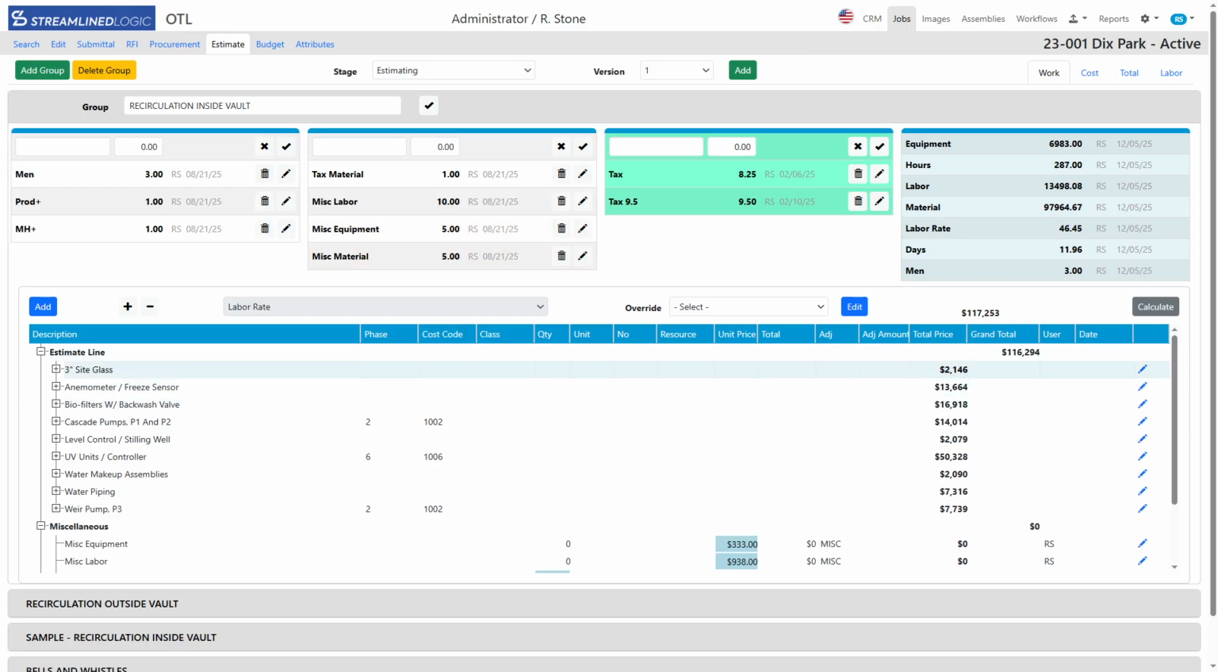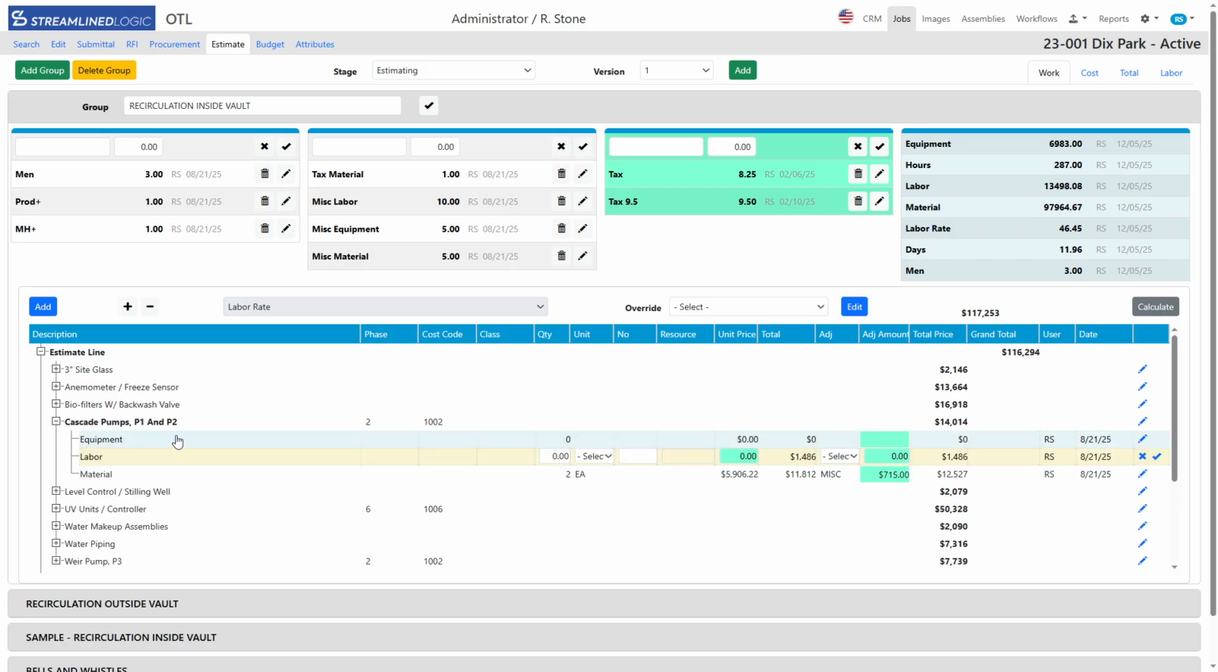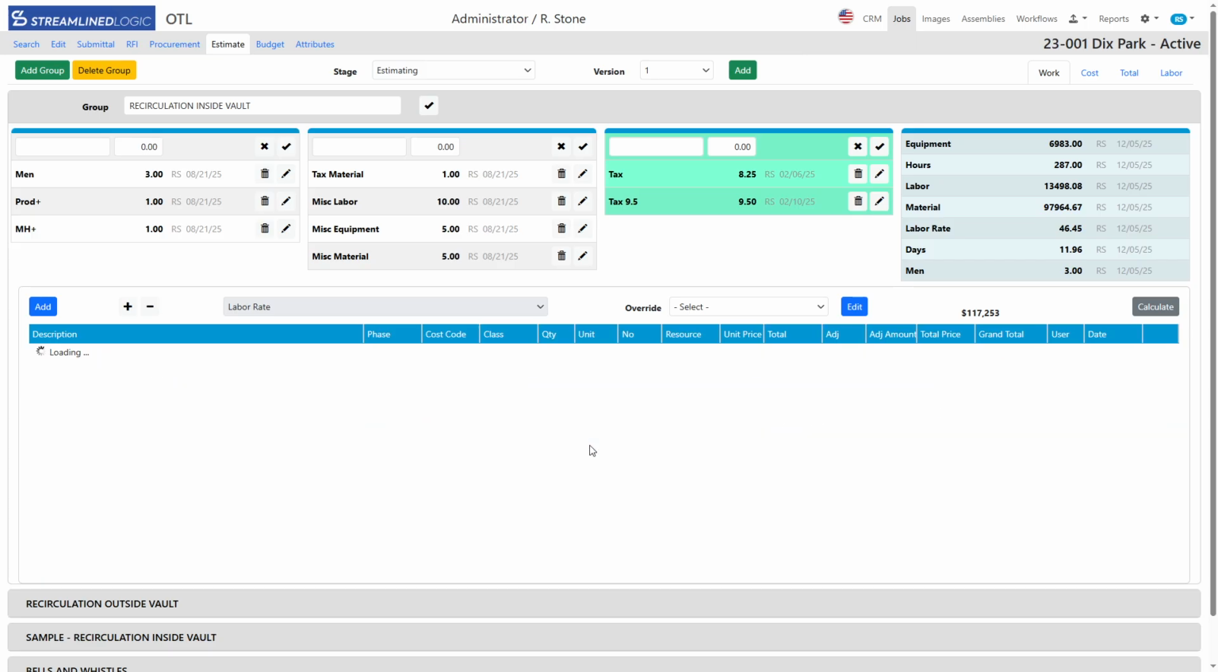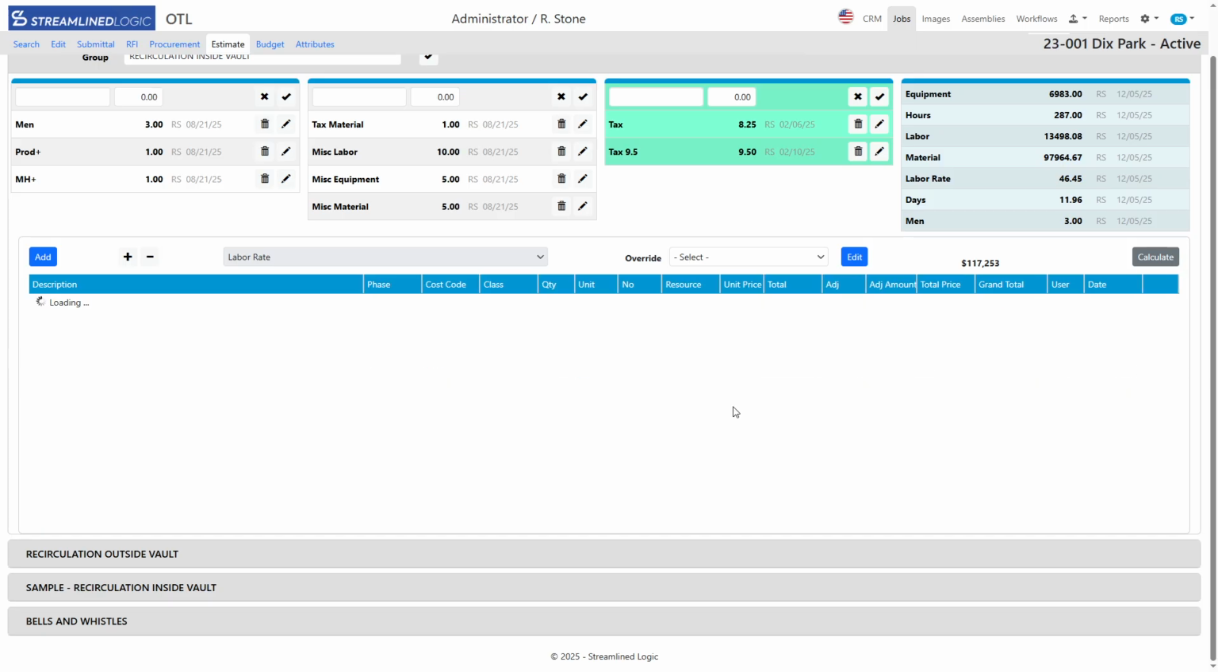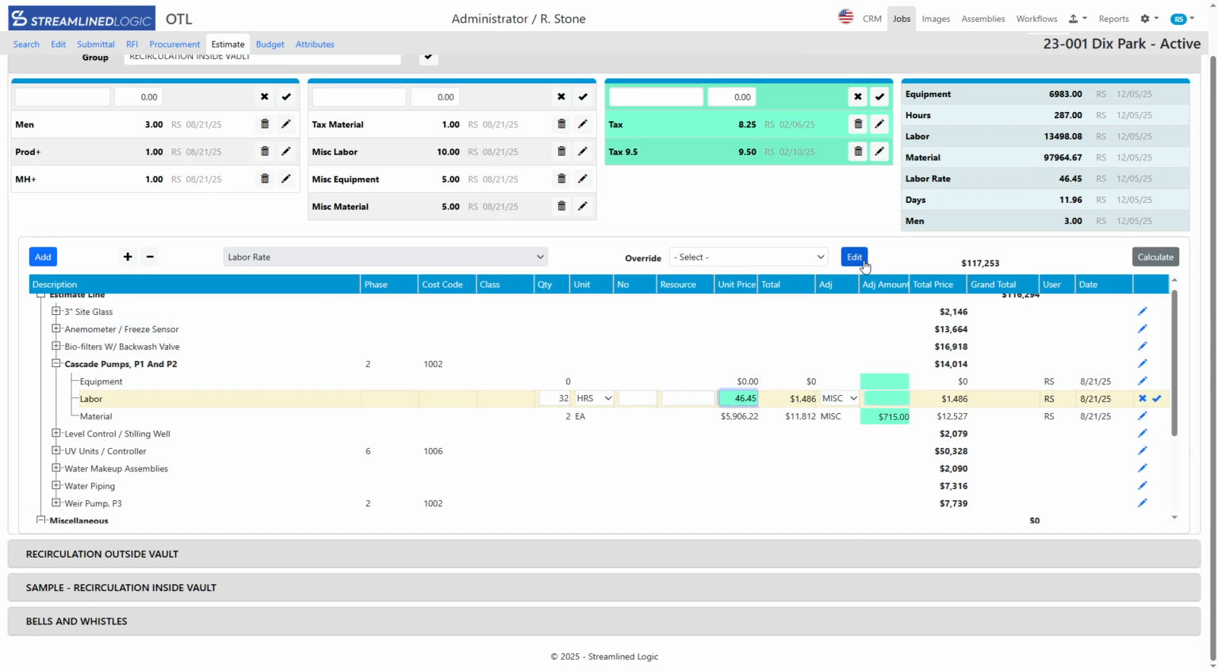So down here within the actual estimate lines within the group, you can expand one out and you'll see the detail for that line broken down into categories: equipment, labor, and material. And over here on the right, there is a formula for various fields. So this field here pulls in the labor rate. If I click off of it here, you'll see it's pulling in the labor rate here, 46.45 from up here.